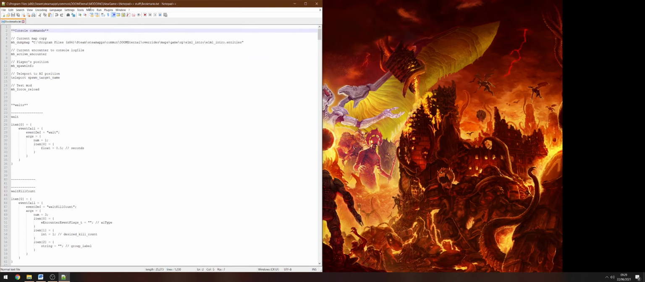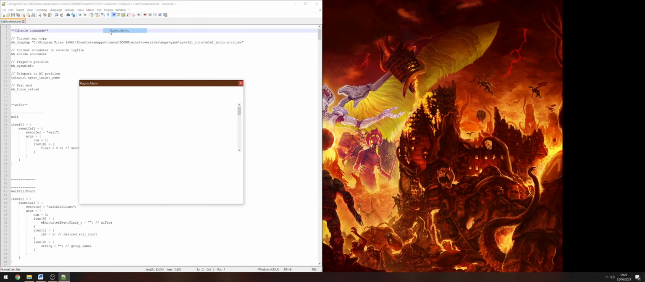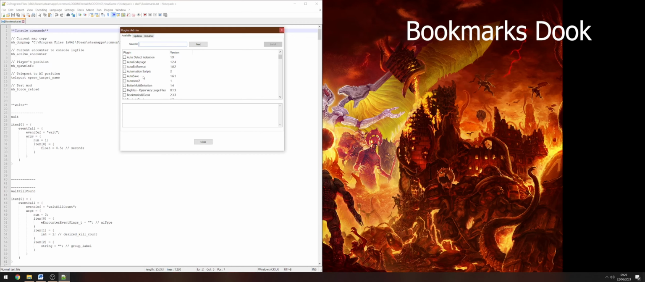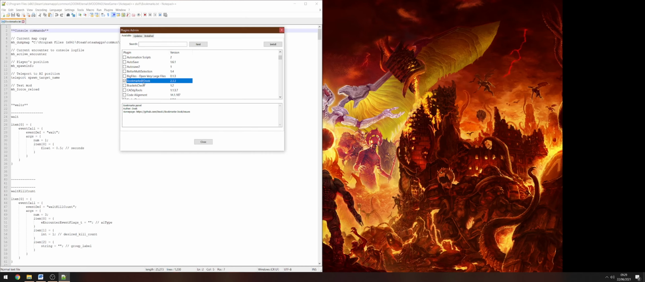For now, for Notepad++, we need some plugins. So we click on Plugins up here, and then Plugins Admin. Here we go. What do we need to find? We need to find Bookmarks@Duke. Something like that. There it is. Bookmarks@Duke. Tick that. We ticked it. What else do we need? FingerText. So we find FingerText, and there it is, FingerText. We selected both of them.